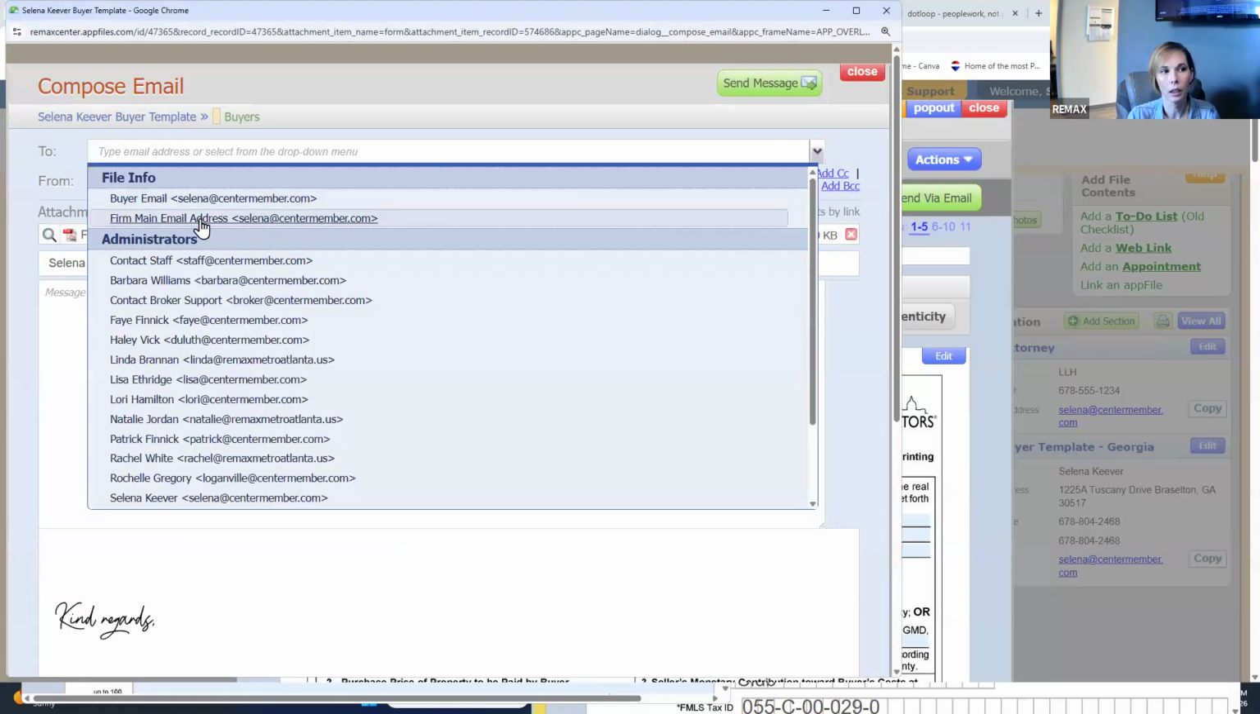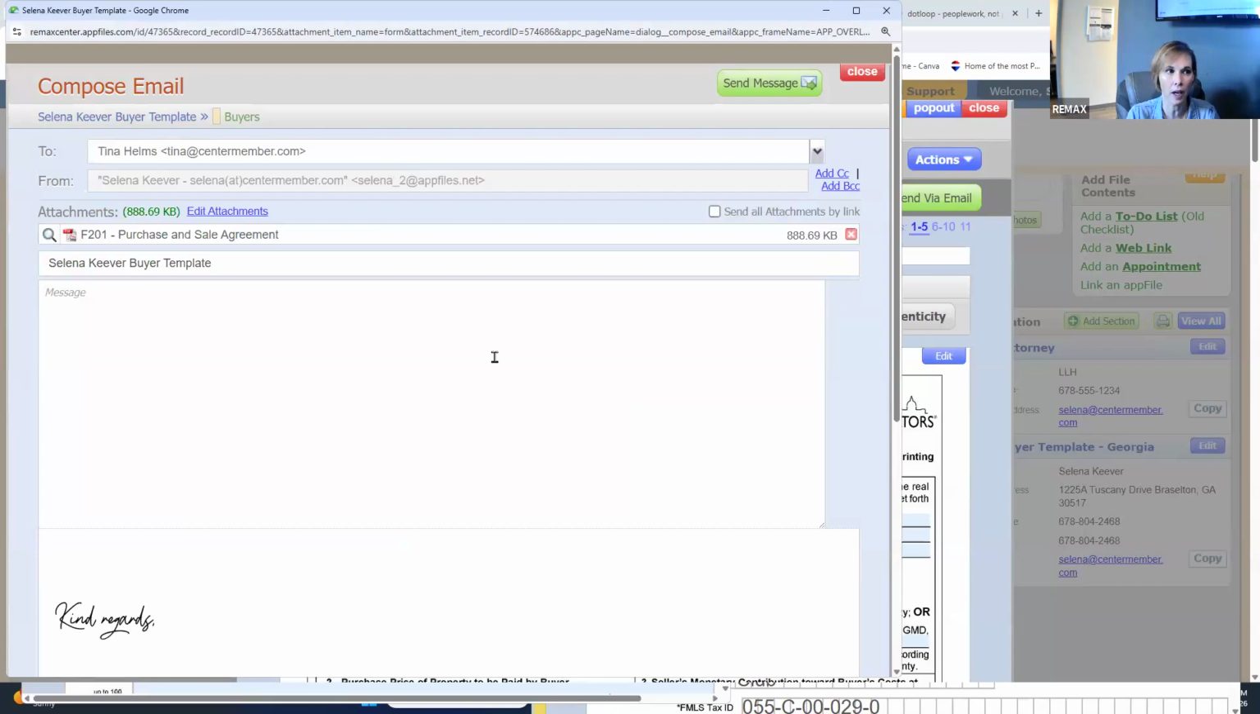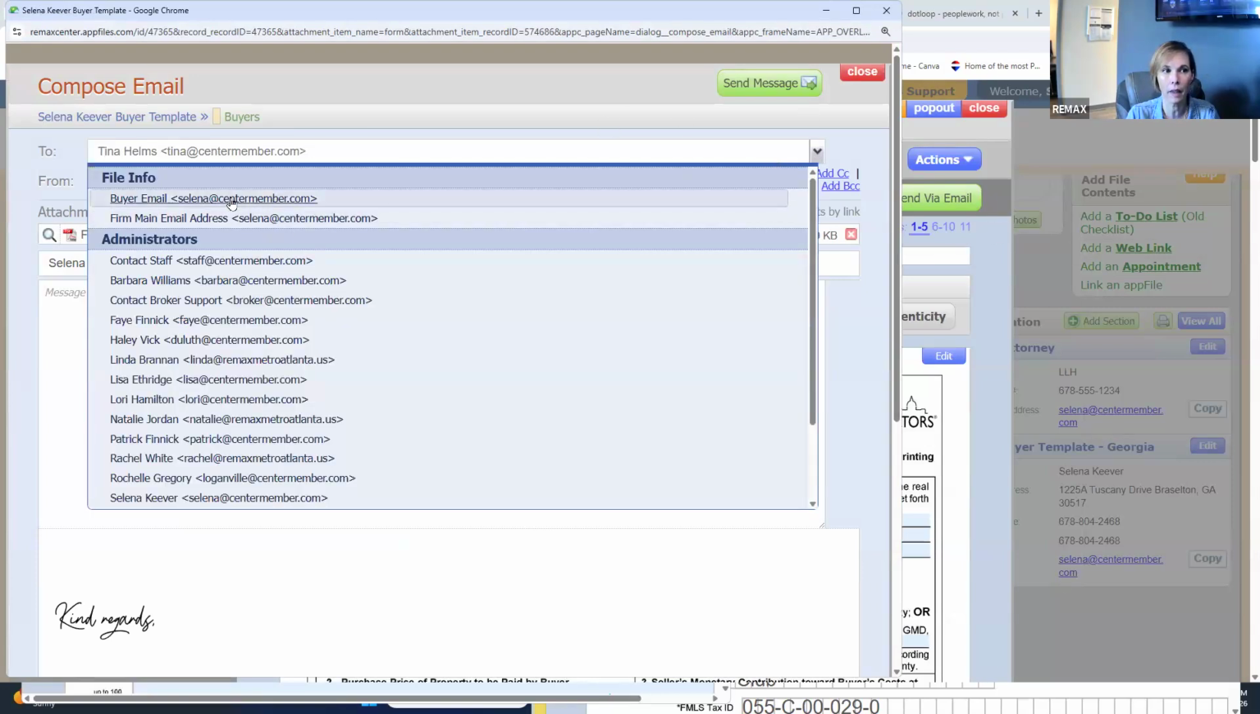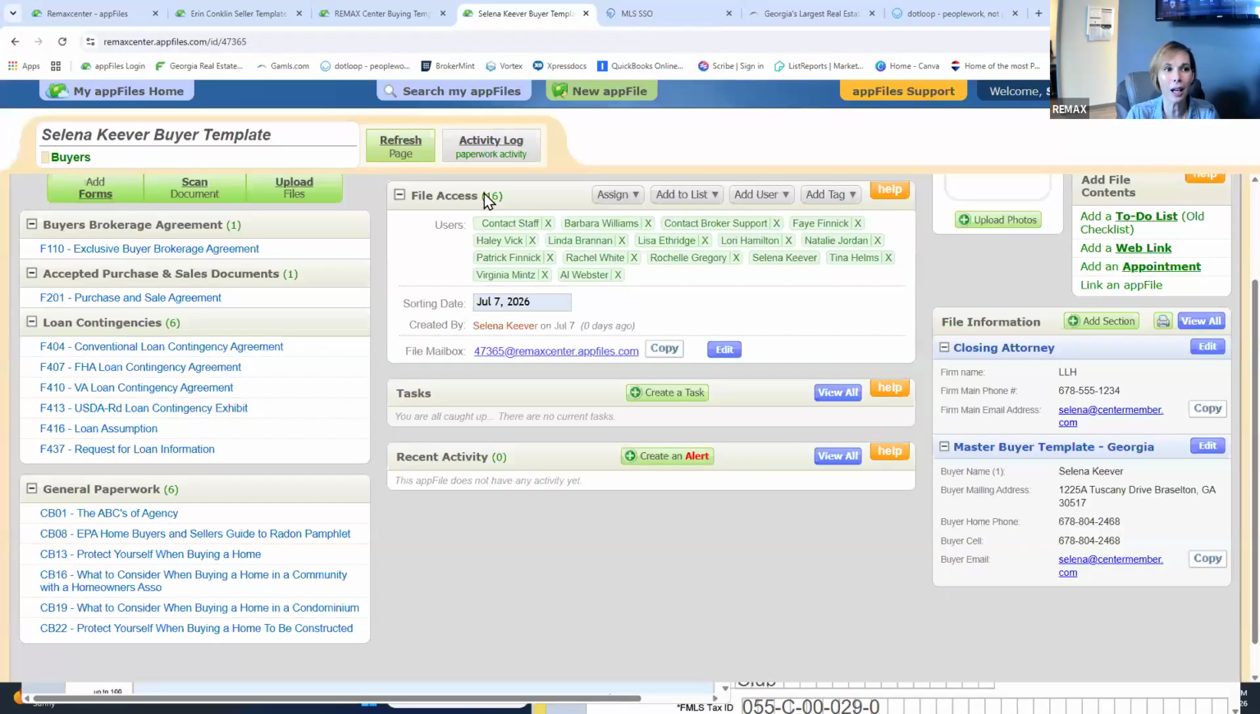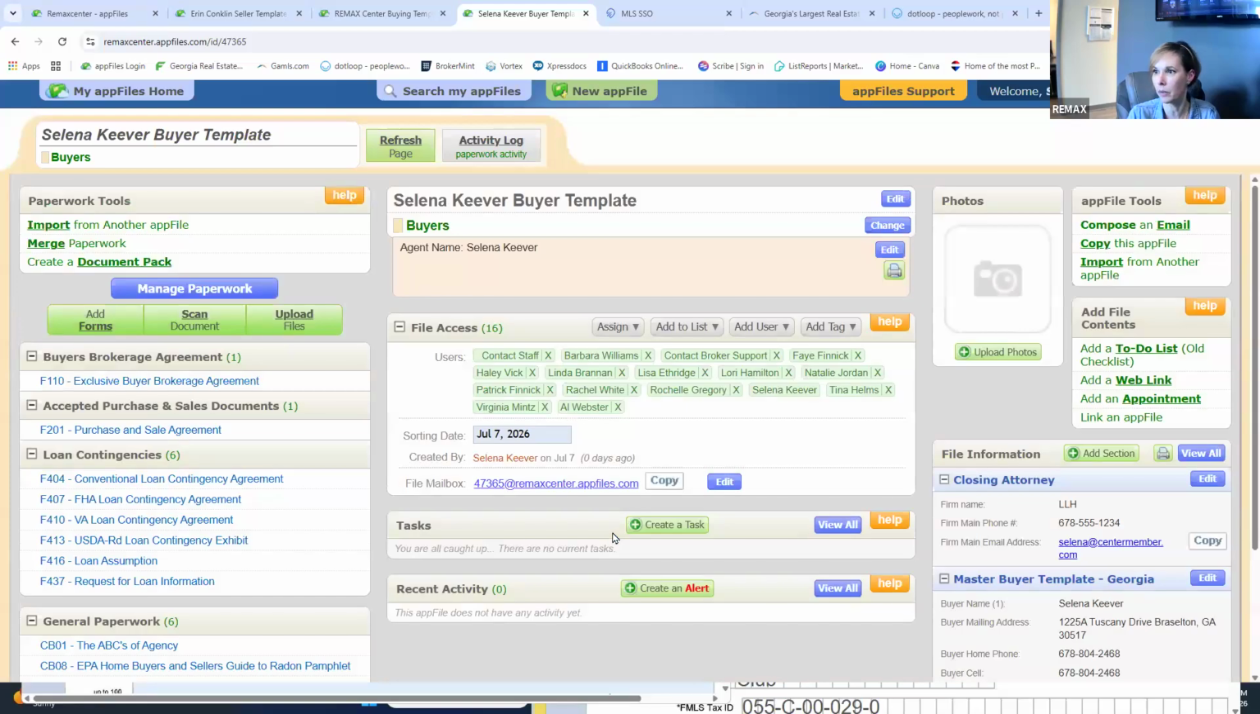So see right here, you can add the lender's information, like anybody that you're going to be dealing with on this file. You can add them to this right hand side, and then all you have to do is click on their name. So that makes it a lot easier to email documents out to folks.